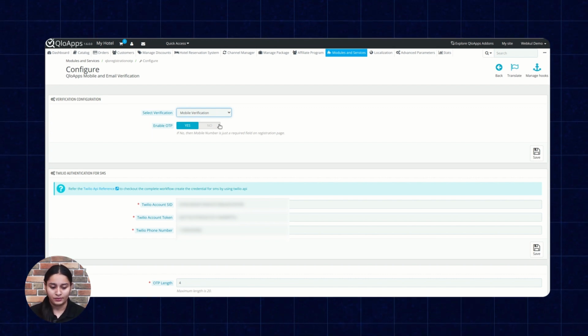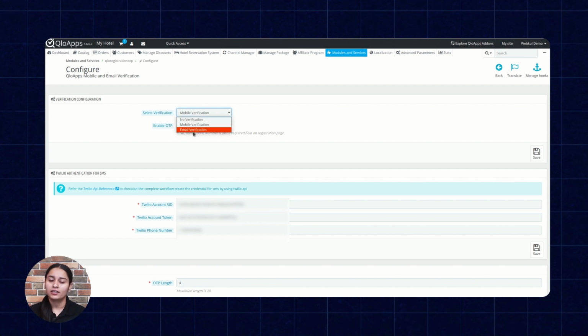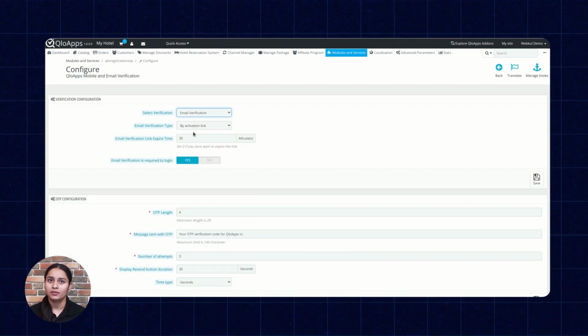Next comes the email verification. In email verification, there are two further options, whether you want to verify the email ID through an OTP or whether you want to verify the email ID using a verification link which will be sent to the mail ID which they will enter at the time of registration.